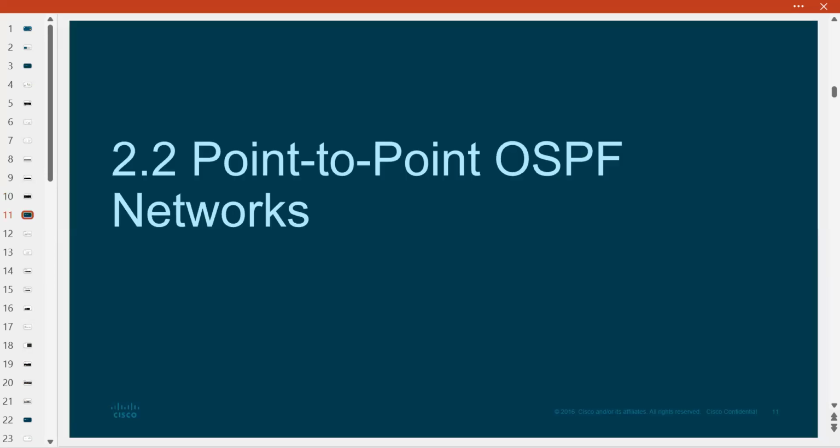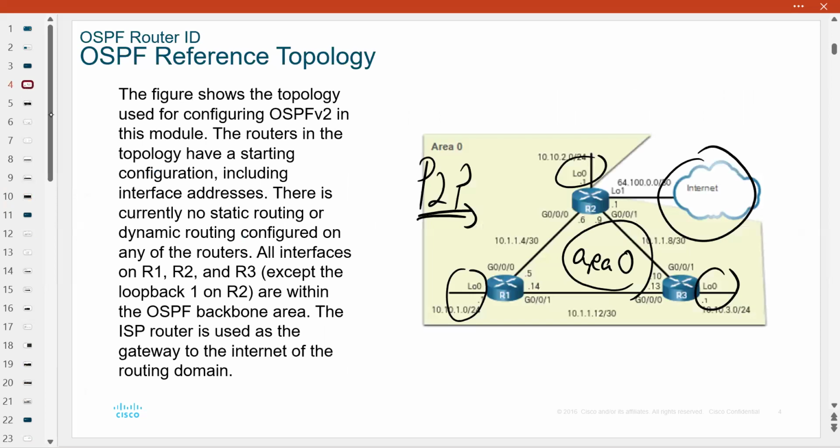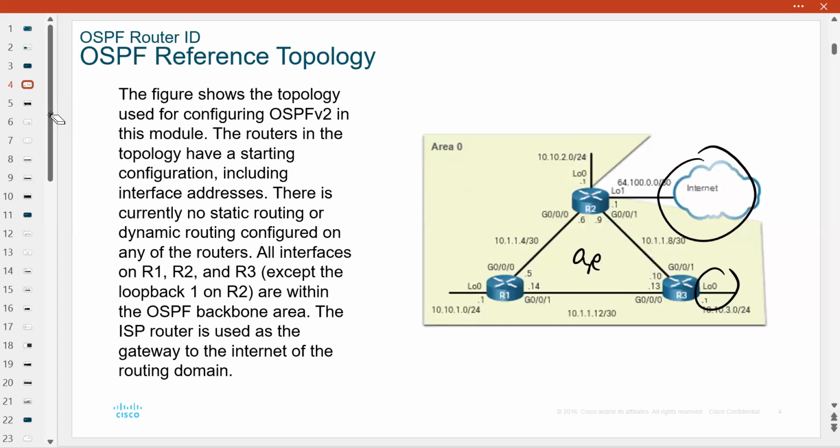Point-to-point OSPF networks. We discussed the definitions, what a point-to-point network is. Now, how are the networks advertised in a point-to-point network? Let's have a simple network here. Let's use the same network we were given as the reference. This was our reference network. How are the networks advertised?